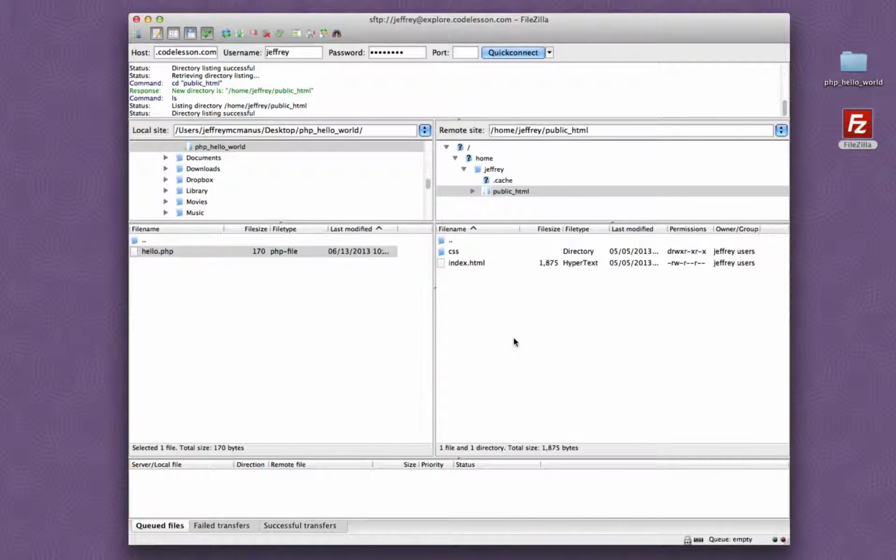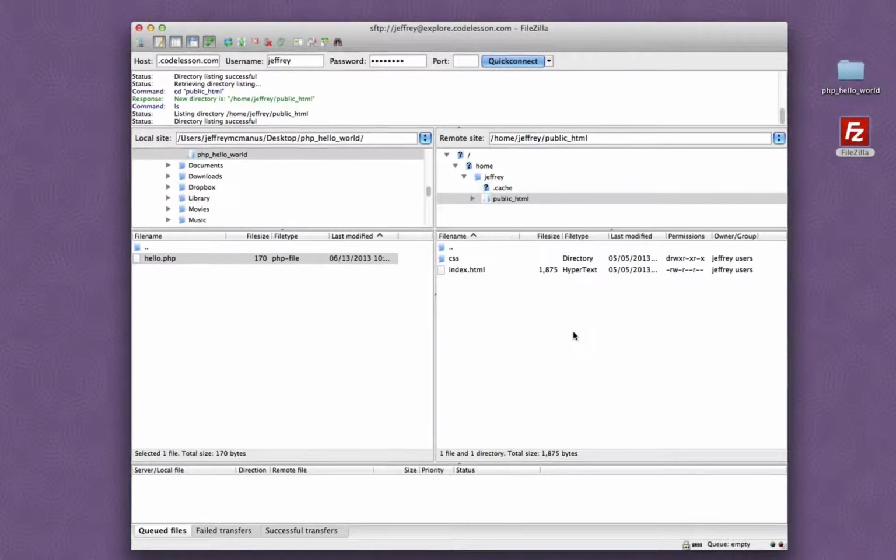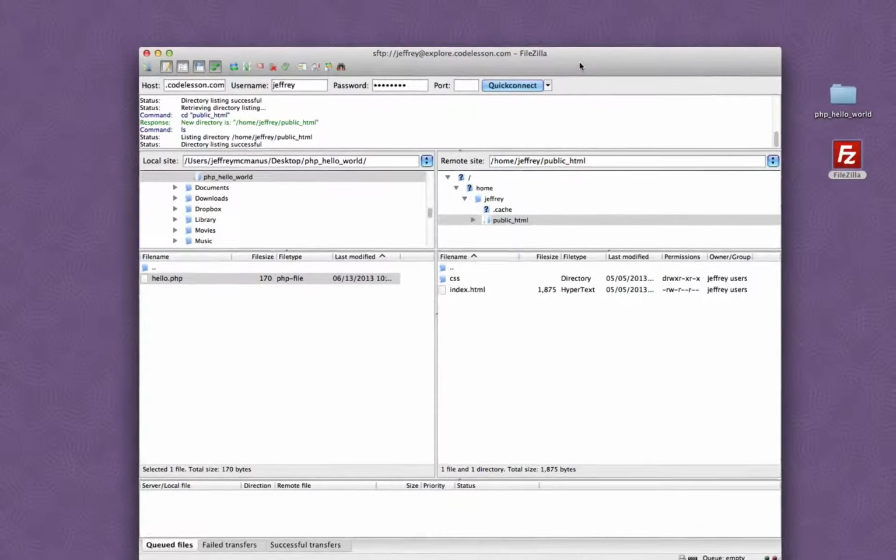Okay, now I'm almost ready to upload this file into my public HTML directory. But before I do that, I know I'm going to log back into the Explore shell account server at some point in the future. So I want to save my settings at this point. Your settings include the host name, your username, and your password. They also include the location of where you are on your local machine and where you are on the remote machine. So there's 5 pieces of information that you can save that will make it much faster for you to get back onto this server in the future.